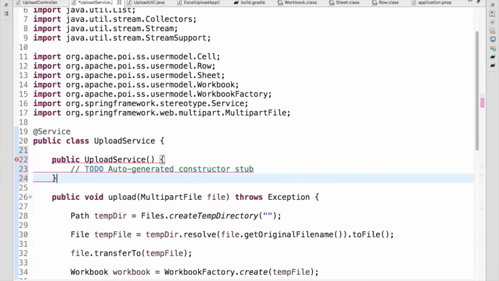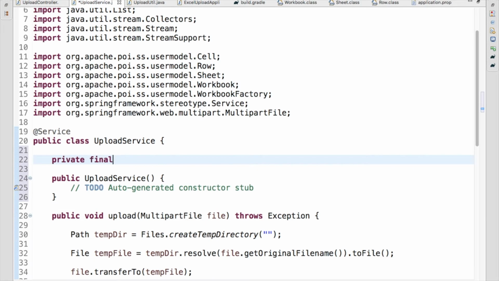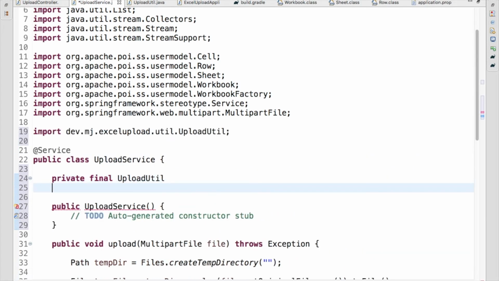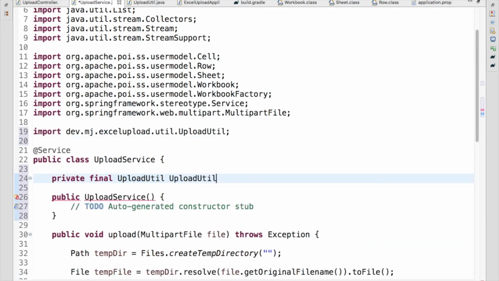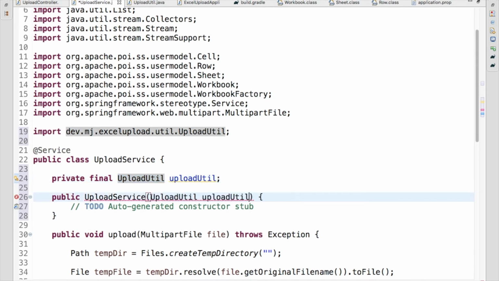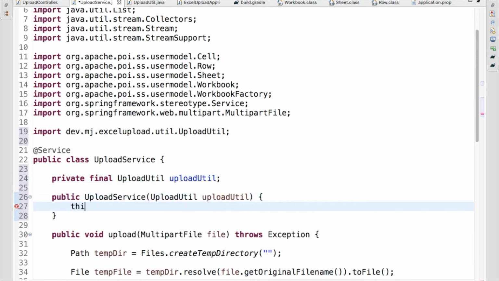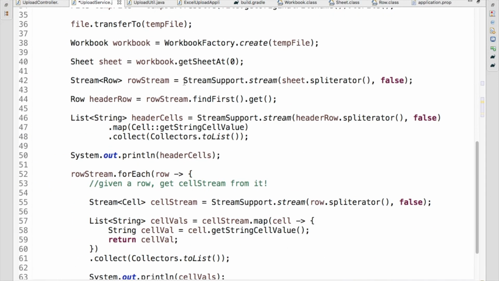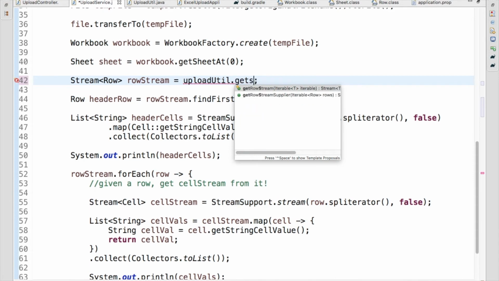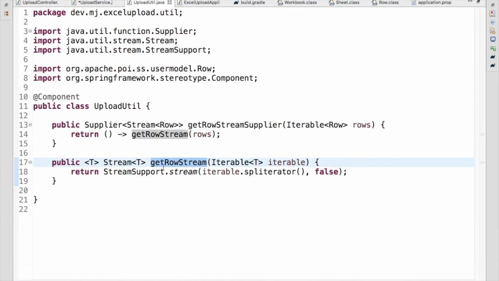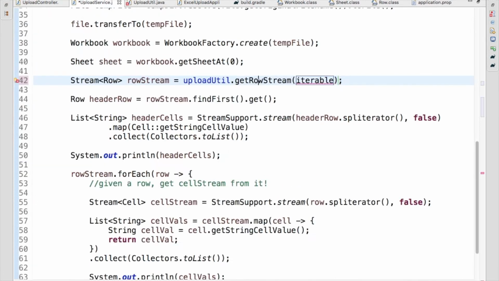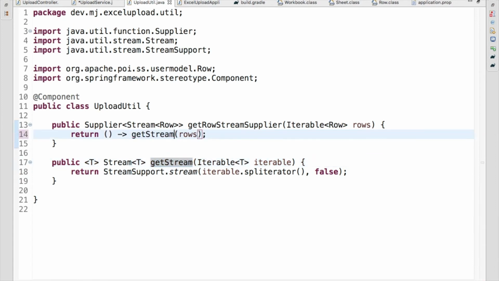So let's go ahead and auto wire the util. Let's call it upload util. And let's auto wire it. So now we can go ahead and use this. Instead of that it will be just get stream. But do we actually need the stream? We actually need the stream supplier, right?